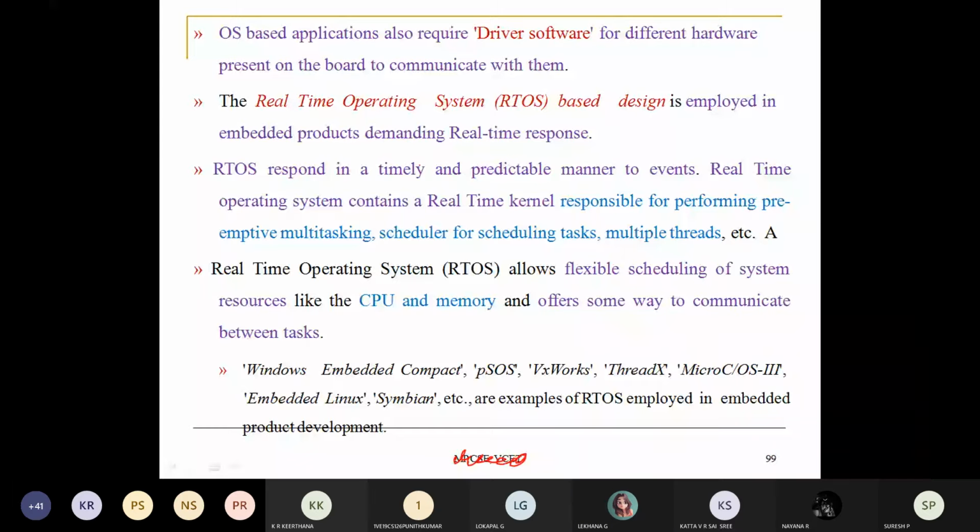Excuse me, sir. It's not audible. It's muted, sir.